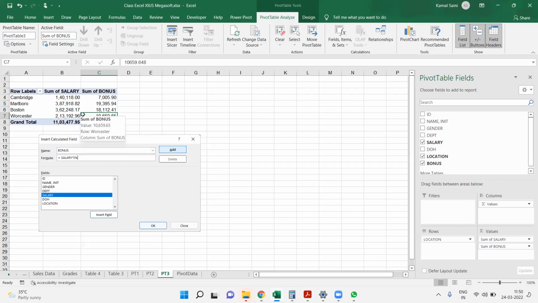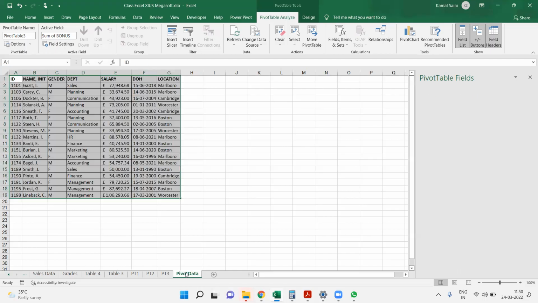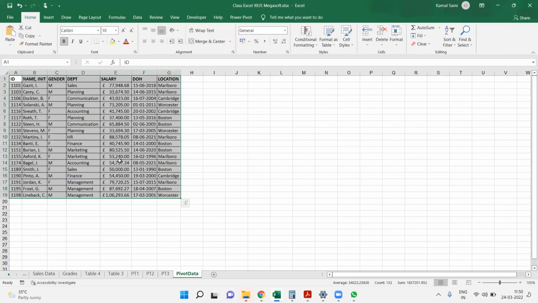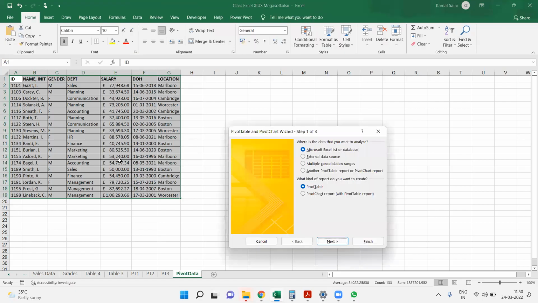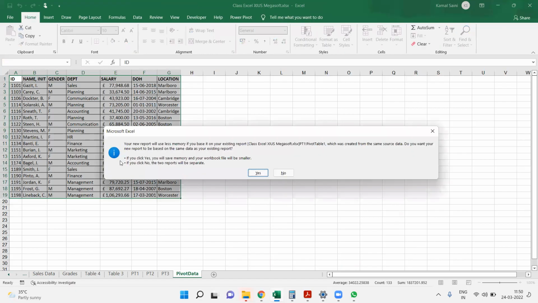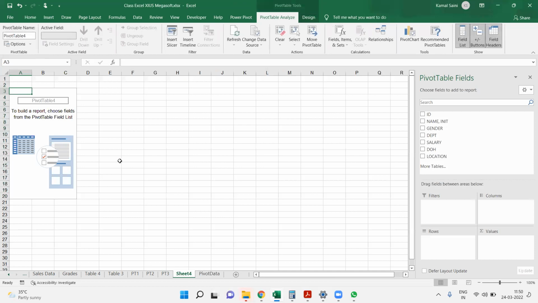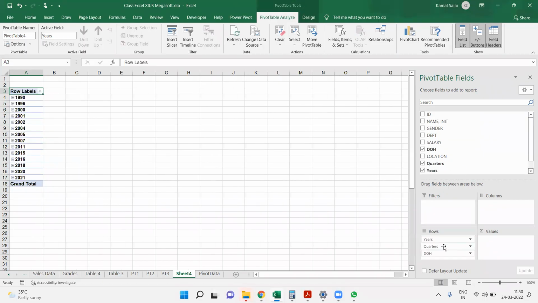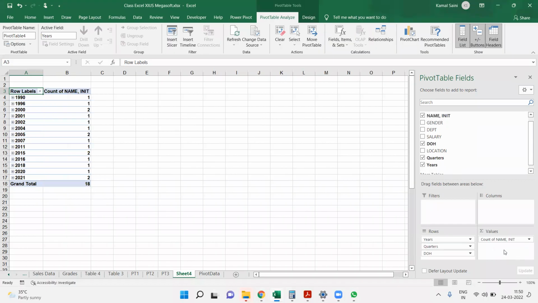One is done for everyone. Next one is, this time we'll put dates into the rows and name in the values.